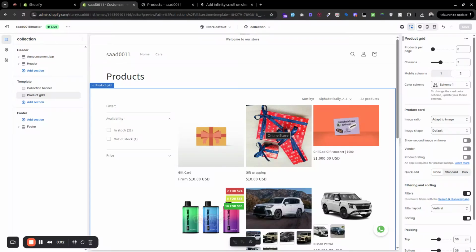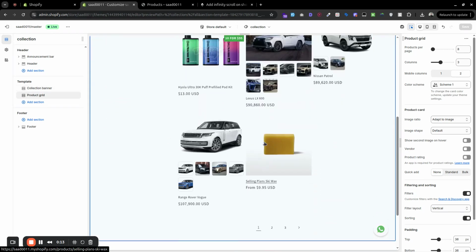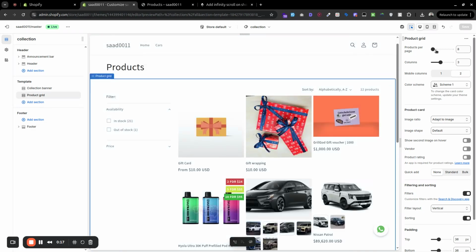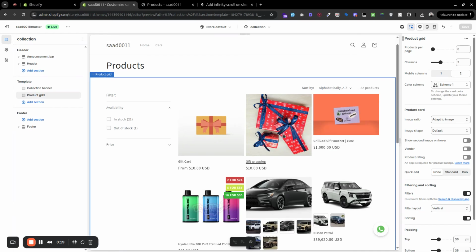Hey guys, in this video we will be adding infinite scroll to the collection page of Shopify. We will be using the Dawn theme, but this solution can be implemented in any kind of theme. Let me show you. By default, you can see we have pagination like this on the collection page, and we are currently showing 8 products per page.